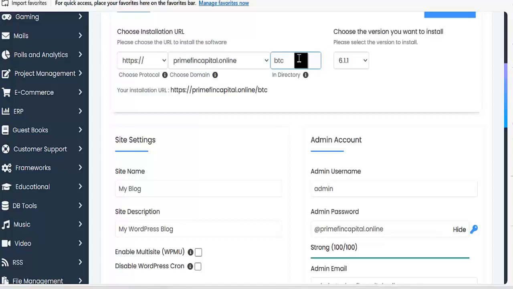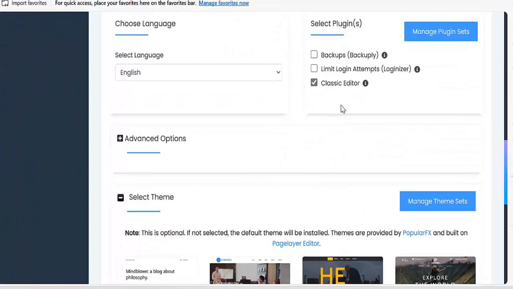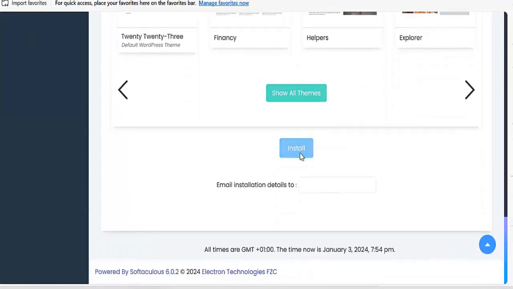If you are doing it for yourself without a directory, just make sure that this part here is empty. Then you install it straight to your domain. But this one I'm using a directory, just for the sake of this video. Once you do that, you come down to where you have install.